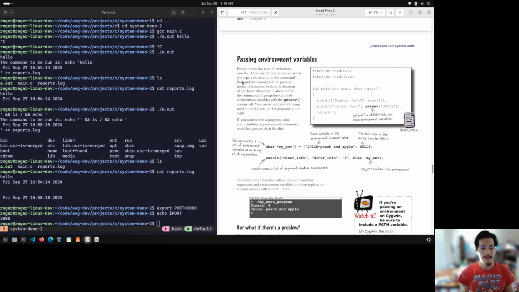I think you just do export like this, or you can just do port equals 2000 and your program. Yeah, like this. This is the Linux way to do it, and I think on Mac it's the same thing. I don't think you need to do set.